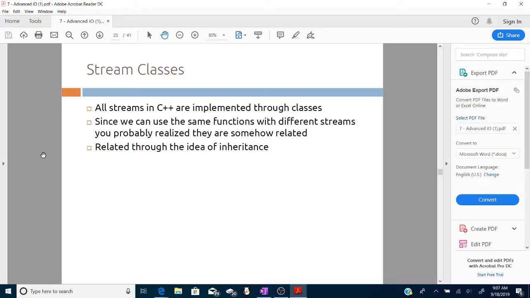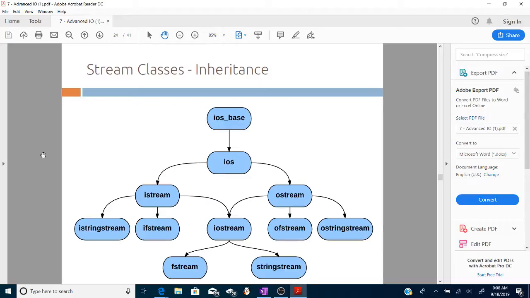We're briefly going to talk about how they are related. I wrote something here to say, hey, you're smart. You figured out somehow they must be related. They're related through the idea of inheritance. There are three big ideas with object-oriented programming and classes: inheritance, encapsulation, and polymorphism. Inheritance is the way that these streams all work together to use the same functions, yet they're all slightly different. I'm going to write to a console, a file, or a string stream area, this special area.